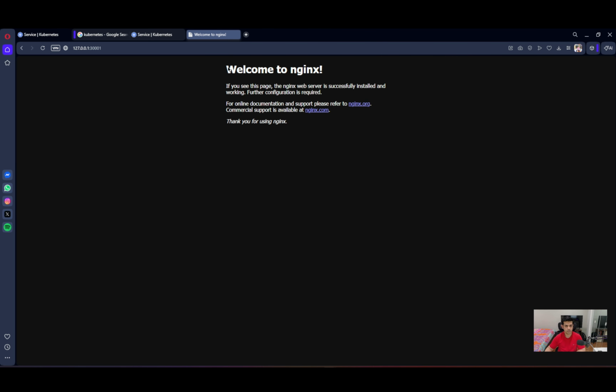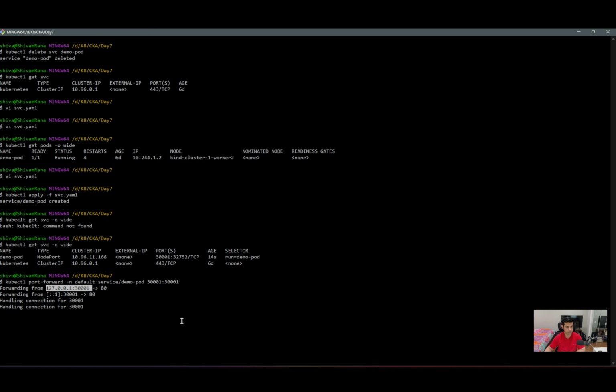And we can see here our welcome page is getting displayed from the pod. And remember, when we created our pod, we used an Nginx image. Let's go back to our terminal and see what logs we are getting. It says handling connection for 30001.